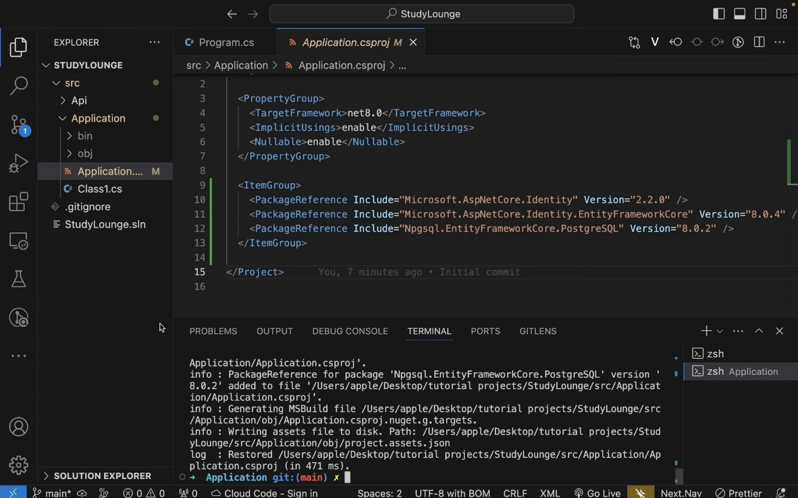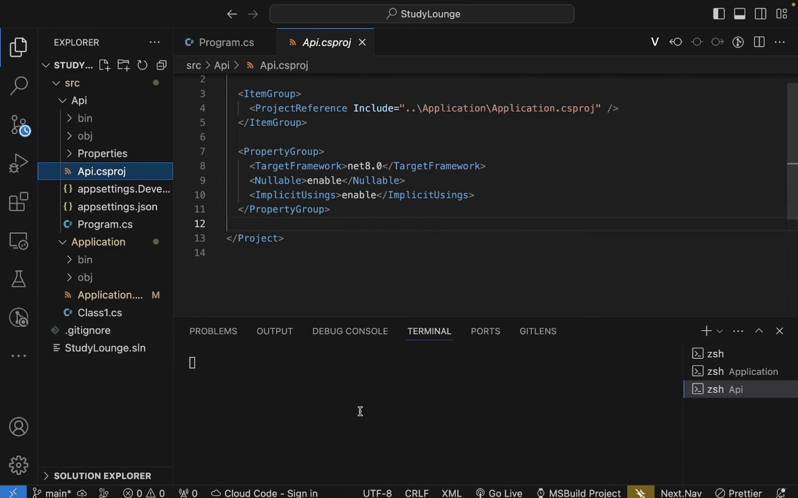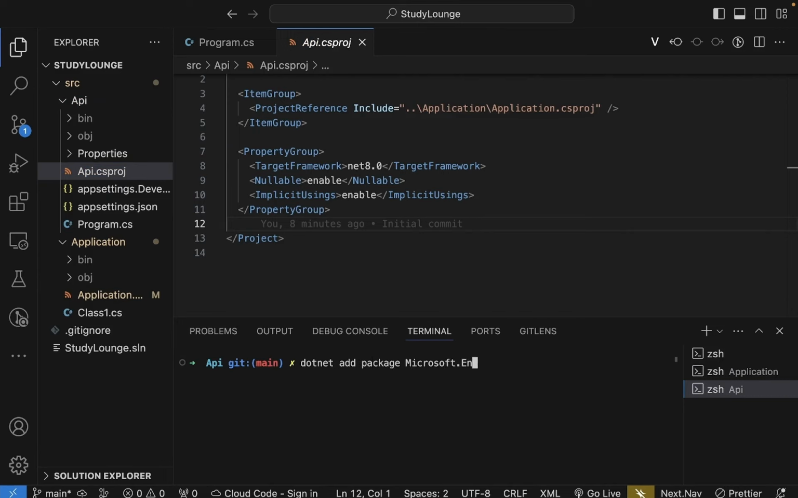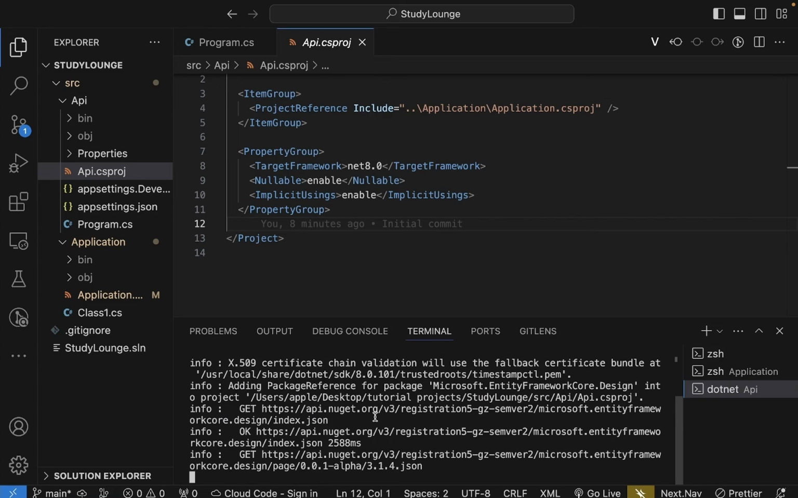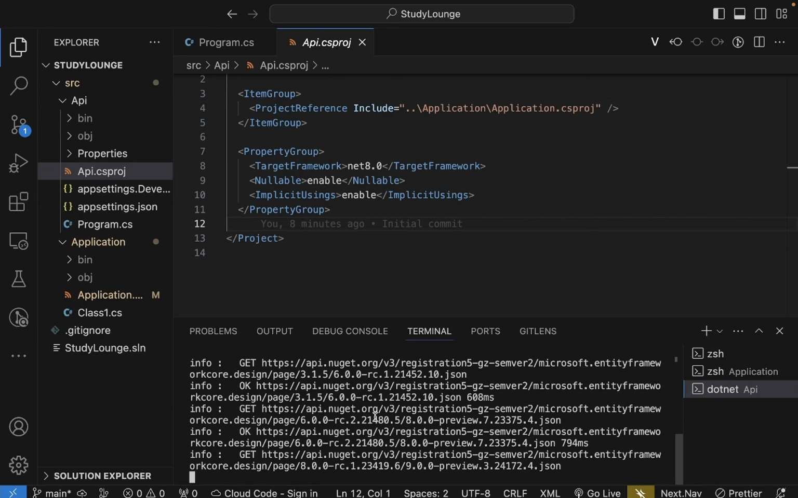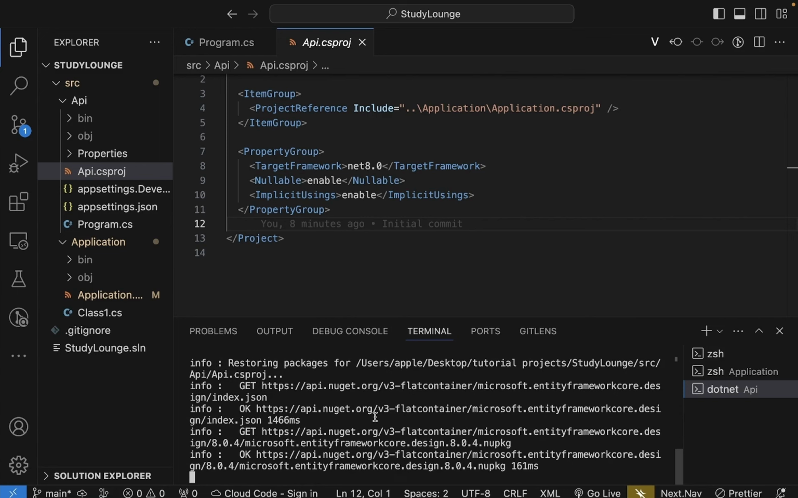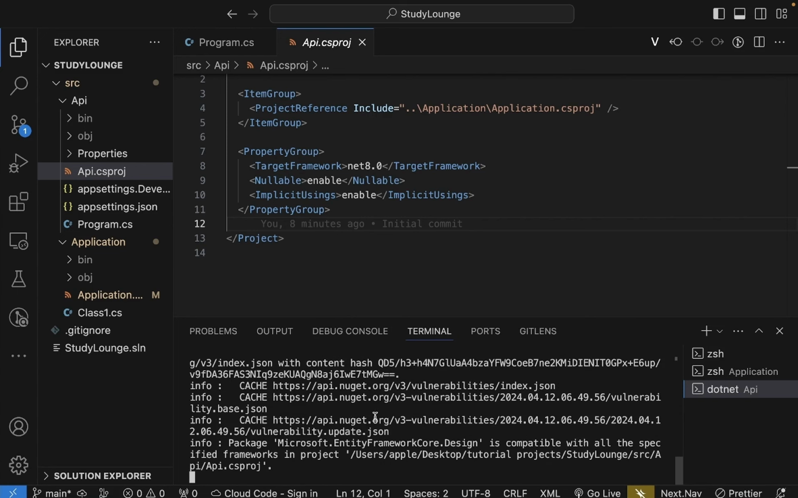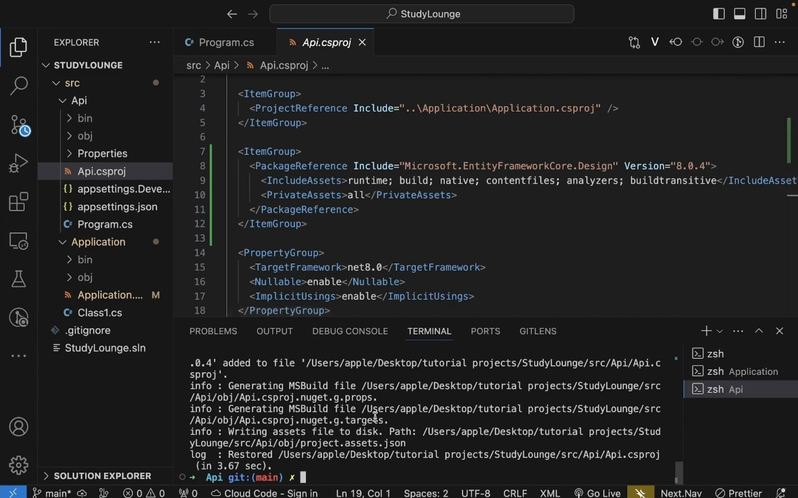Now let us go to our API project and open it in an integrated terminal. Open the API project file. Let's add the EF Core design package. Since we are using Postgres in this project, make sure to have a Postgres server running on your machine. You can follow the instructions in the README file of the repository to install it and run Postgres on Docker.